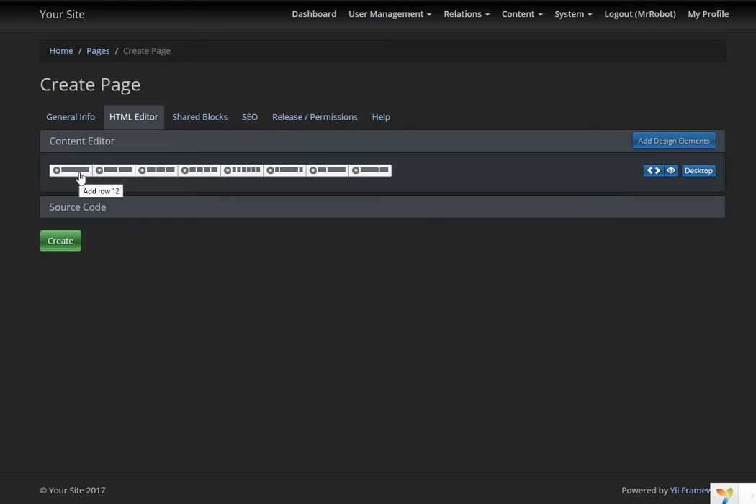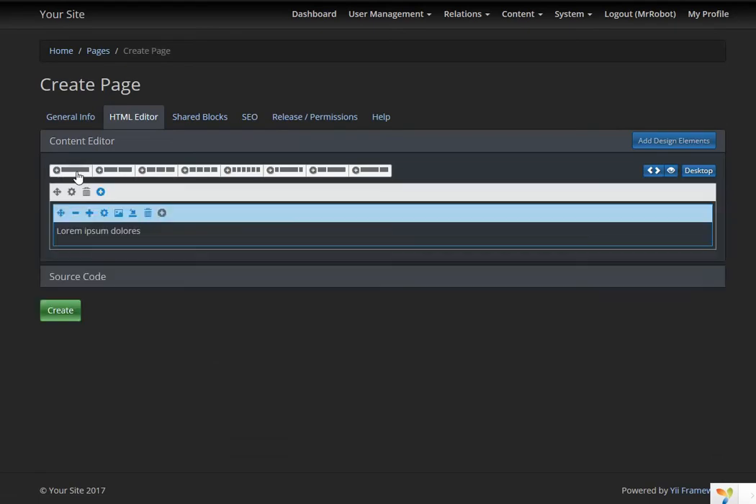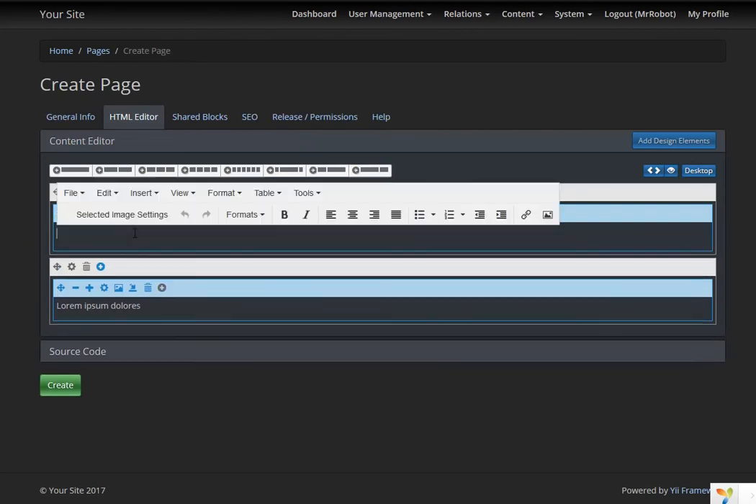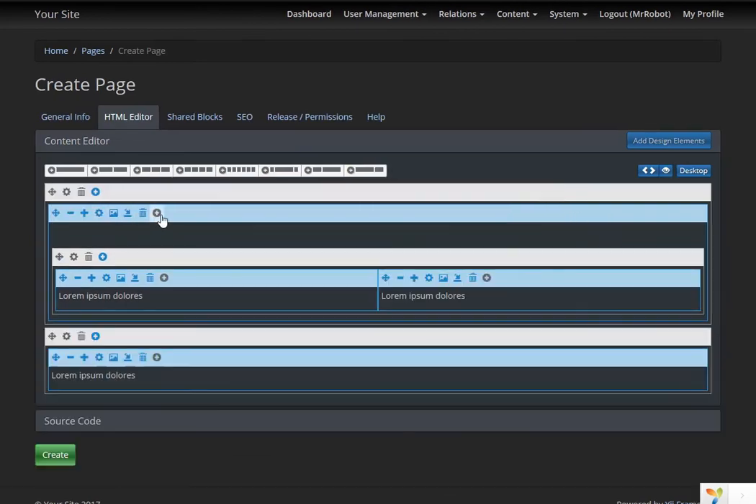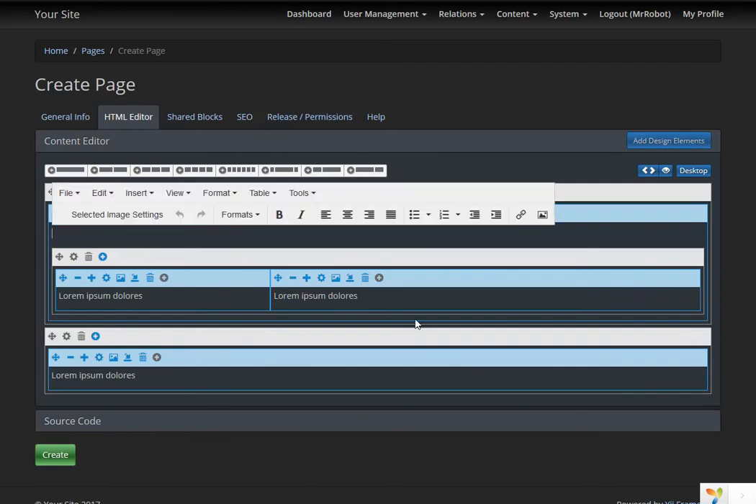Your pages start out like this, and you can add rows, and then each of these rows you can further carve up. You can add other sections into them, and you can get these very nice, responsive grid systems set up on your pages for pouring content into. And each one of these zones is a separate little HTML editor.